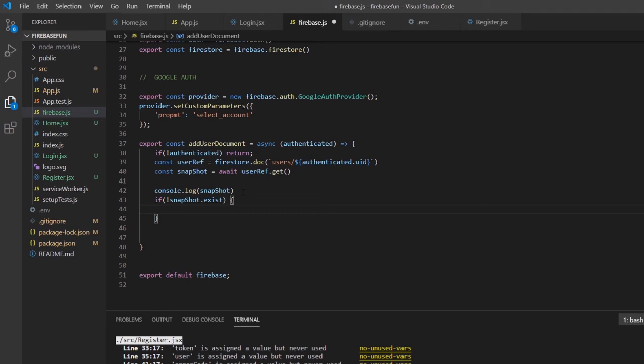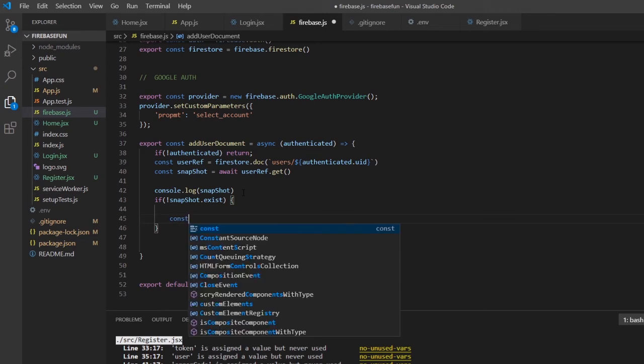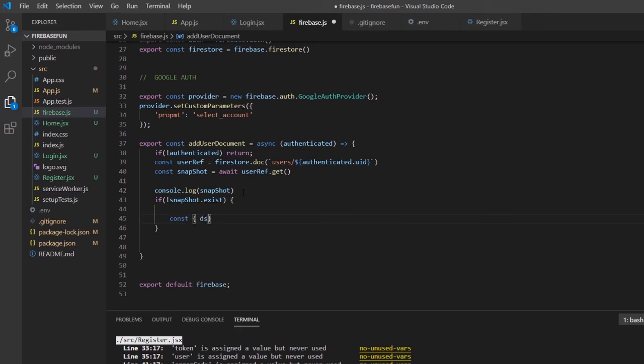So what I'm going to do is then get the properties that I want to store. So I'm going to say const, and I'm going to get the properties off of the authenticated user that's signing in. So I'm going to get the display name, the email, and that's going to come from the authenticated user. And then I'm also going to get a timestamp. So I'm going to call that time created, and that's going to equal new Date.